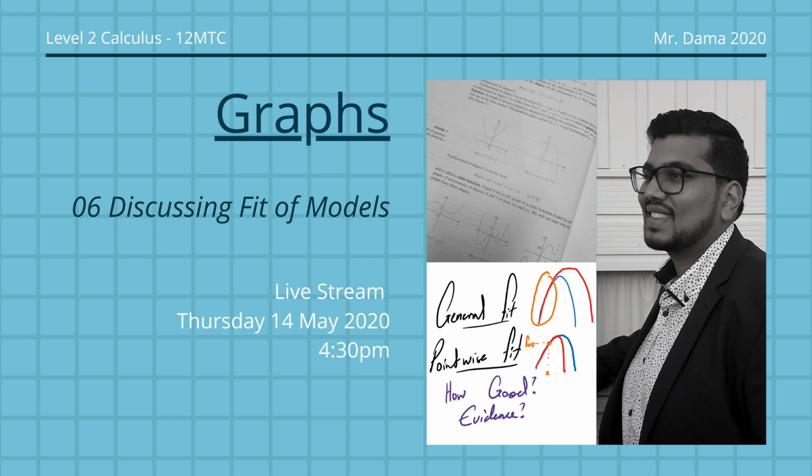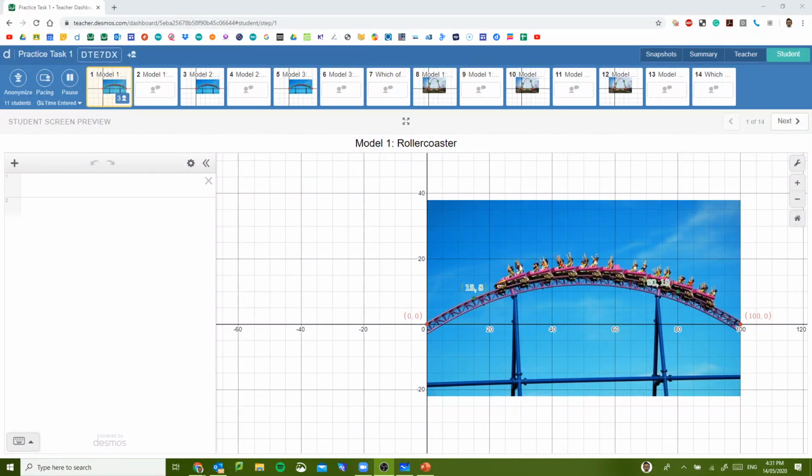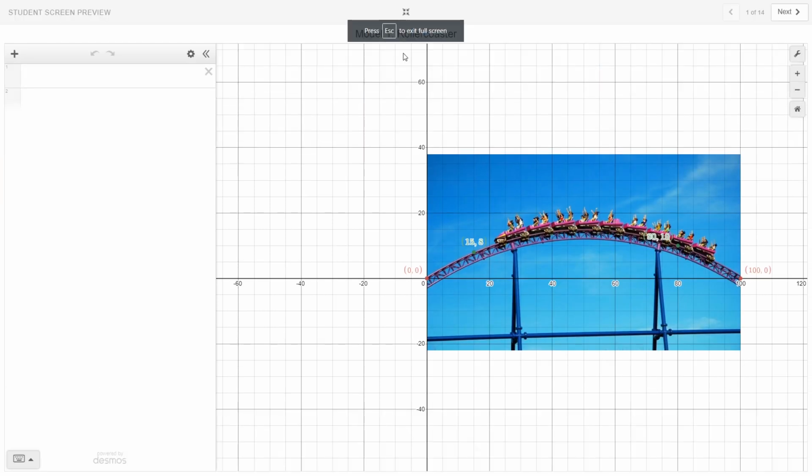And I'm just gonna switch over to my Desmos task that I wanted to show you. All right. So, let me know if you can see this screen, and I'm just gonna go full screen, just to hope this works. All right, so these are the same graphs as yesterday, and what I wanted to do was to have a discussion about fit.